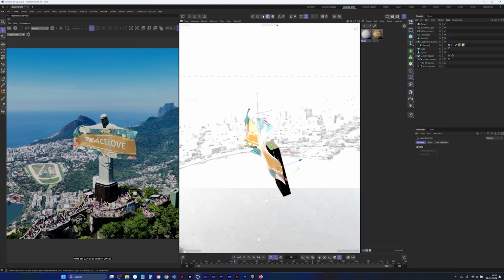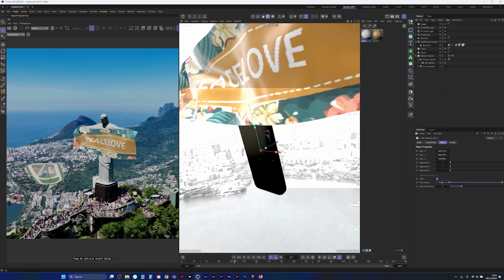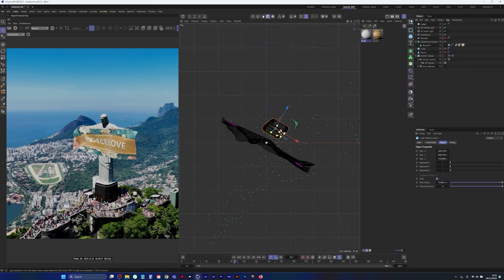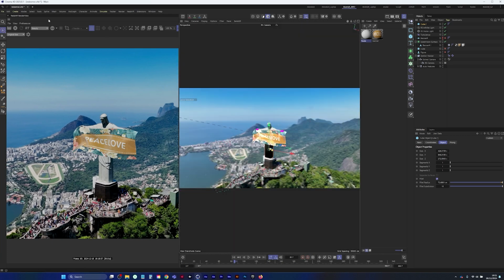Let's see. And we can round the corners as well. If we click on fillet, just drag that out so that the corners are going to be rounded. We don't need that many subdivisions. Go for 10. And let's see now. We need to make that a bit bigger. Let's see now what that looks like in our render view.